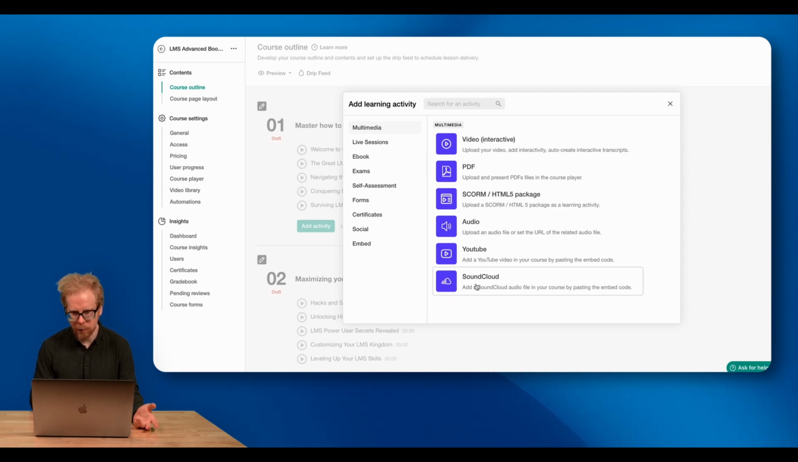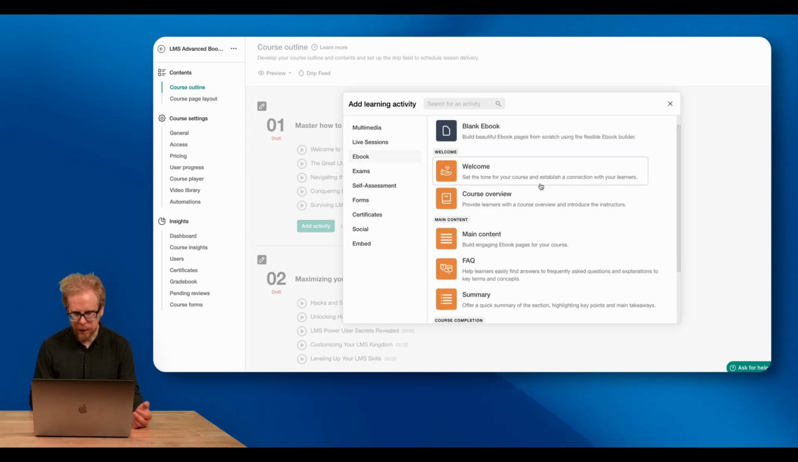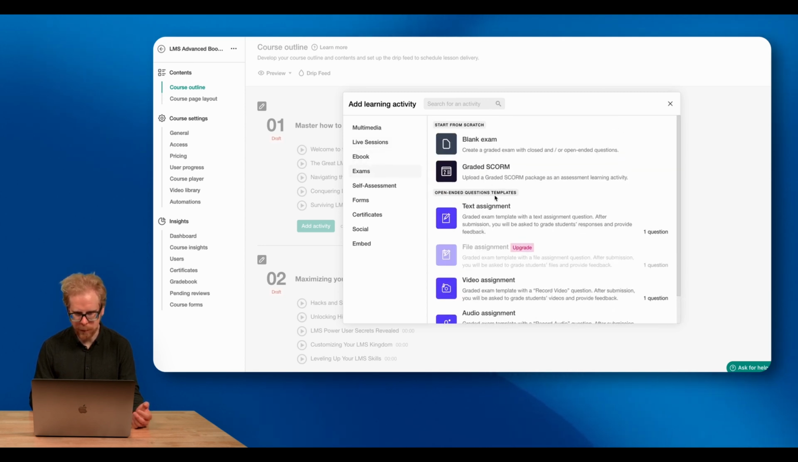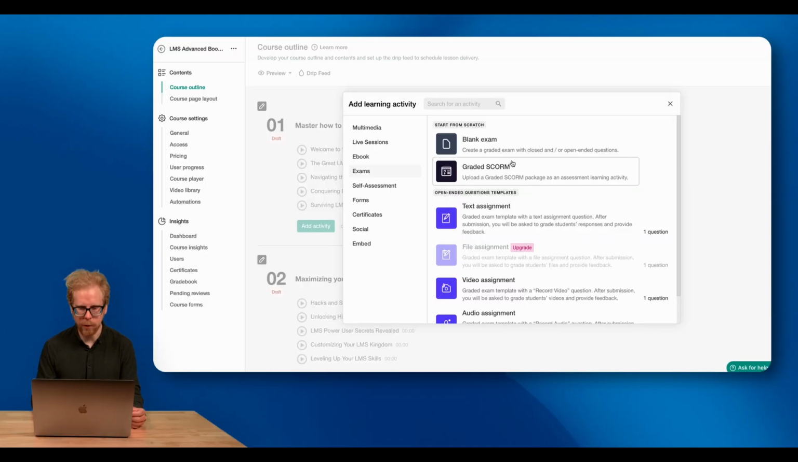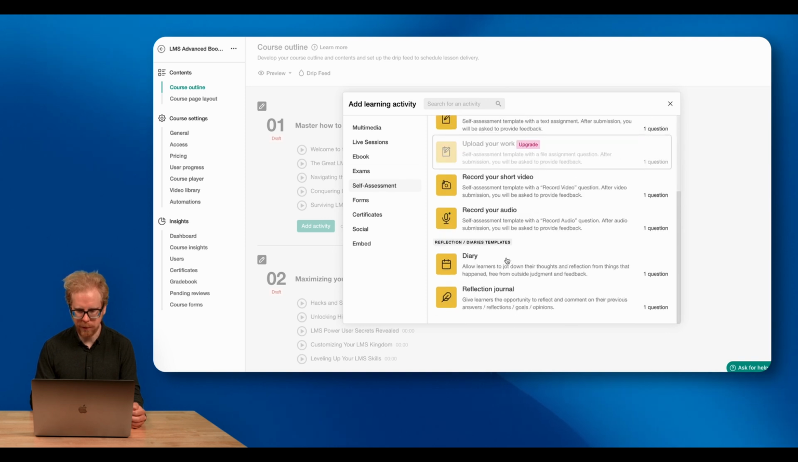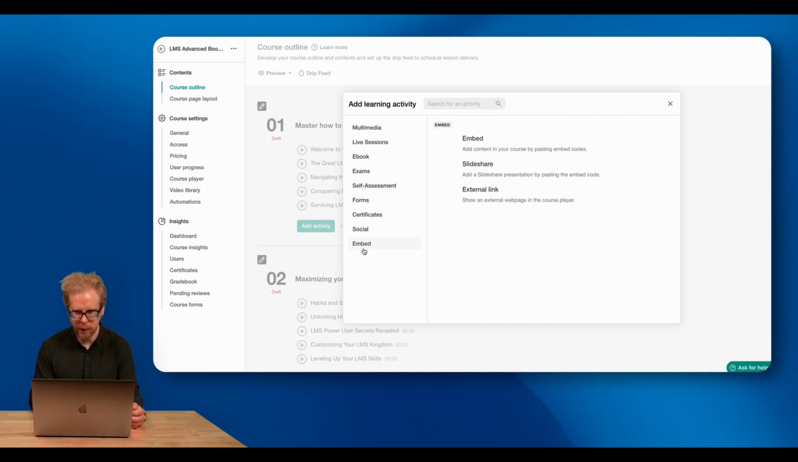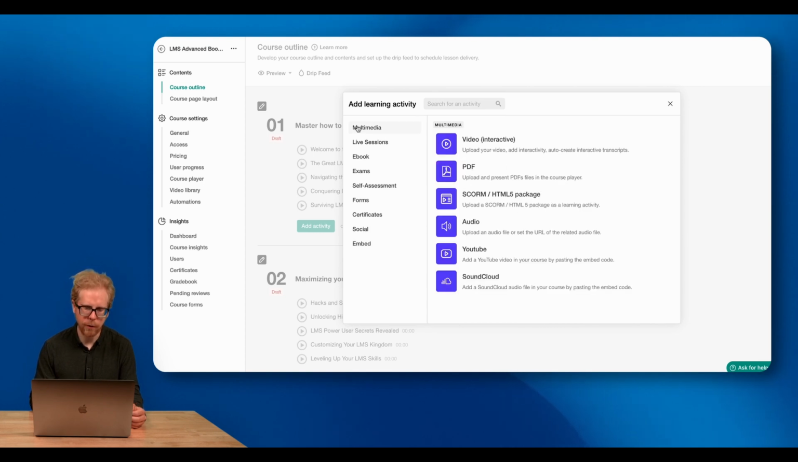You can add audio, YouTube, SoundCloud. We can add live sessions. You can embed Zoom meetings. You can add ebooks, exams. You can have graded SCORM. This is a big deal. If you know what SCORM is and SCORMs, then you probably want them graded, okay? Very important. It's a data thing. Self-assessment, forms, certificates, social. You can embed different things. So you have a lot of options.